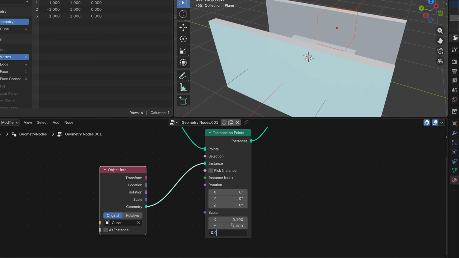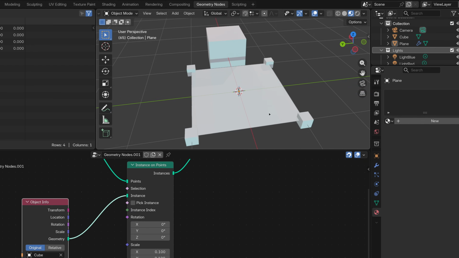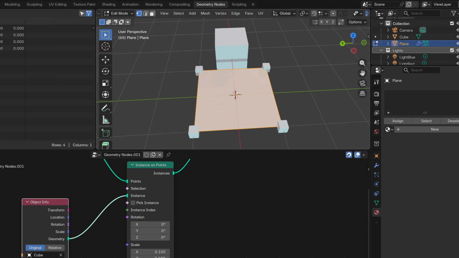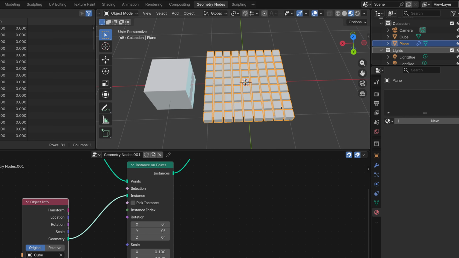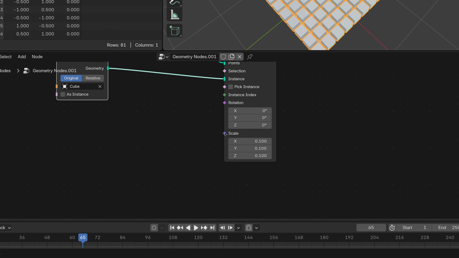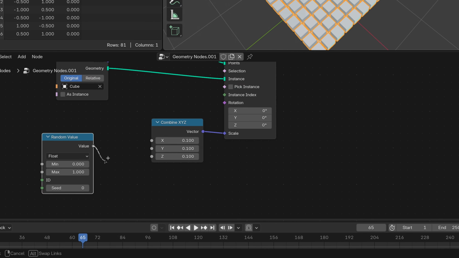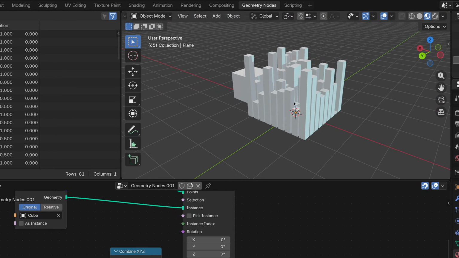We can make them smaller. And now we have our instances on points because this plane has only 4 points. So if we subdivide it a few times, the more times we subdivide, the more points this plane will get. Now we can randomize the scale of these cubes. So if we plug the random value in the Z scale, look at that, we have our own city.